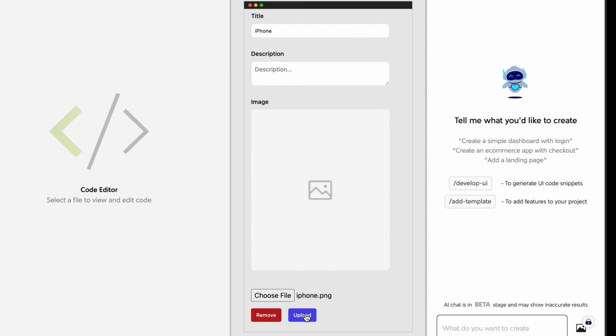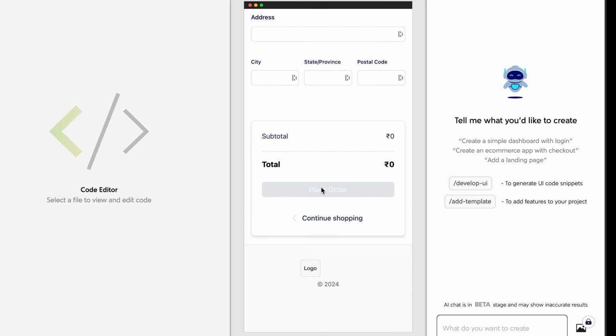Let's head over to the home page to see our creation in action. Our newly added product shines brightly on the home page. With our cart and checkout feature in place, customers can now seamlessly add this product to their shopping cart.